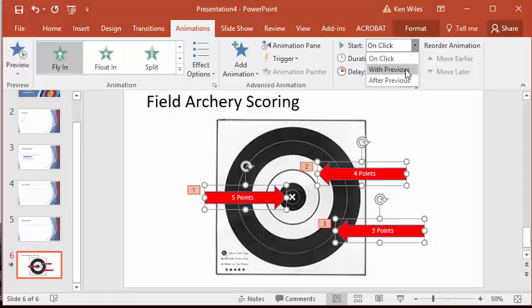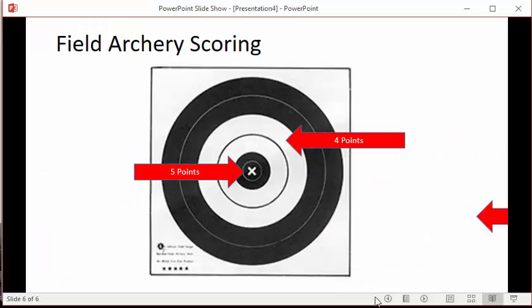Actually, I'm going to do after previous. After previous means that they'll fly in after the slide loads and after that picture loads, then they'll all fly in. So I change them to after previous. And there you go. You can see that I didn't have to click my mouse. They just all flew in after the previous event in order. So that's how you can customize that.